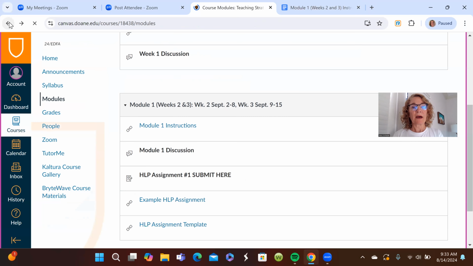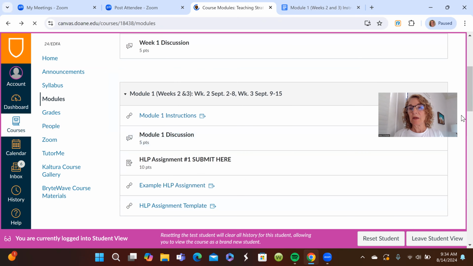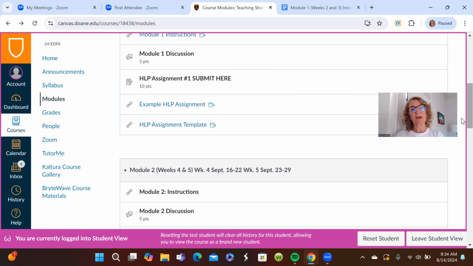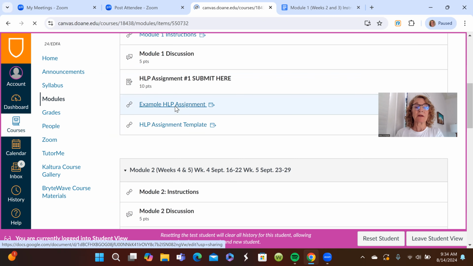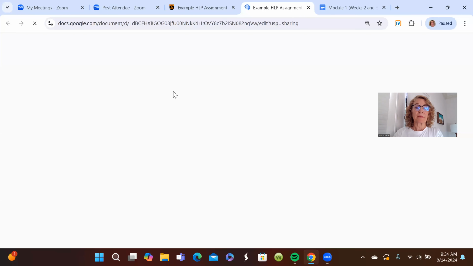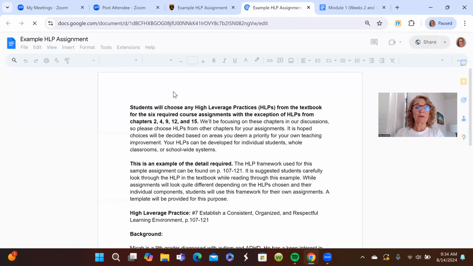I do want to point out that when you go to do your first assignment, I have created what I'm looking for. I find that when I teach, it's really great to give students examples of what you're asking for, whether they're kindergartners, 15-year-olds, or graduate students. So what I've put here, which is super important, is an example HLP assignment, because you're going to be doing 6 of these, 1 in each module. And so I've done one myself. I used HLP number 7 from the book.